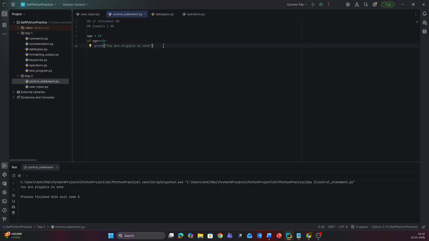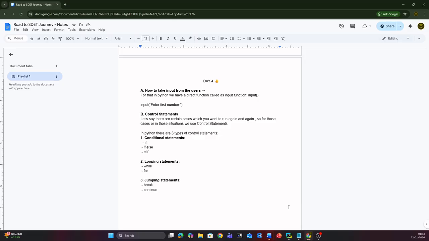So if age had been less than 18, let's say 17, then this print statement would not execute. See, nothing is getting executed, right? Okay. Now many times we want to do one thing if the condition is true, and another thing if the condition is false. For that we use the if else statement.